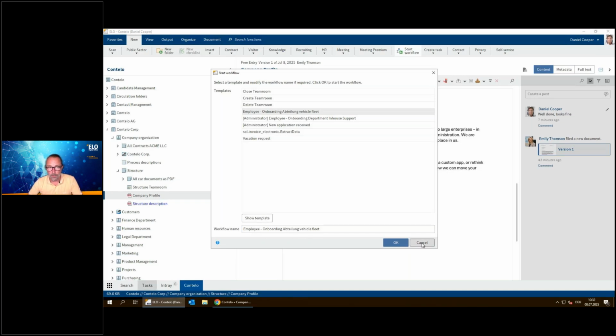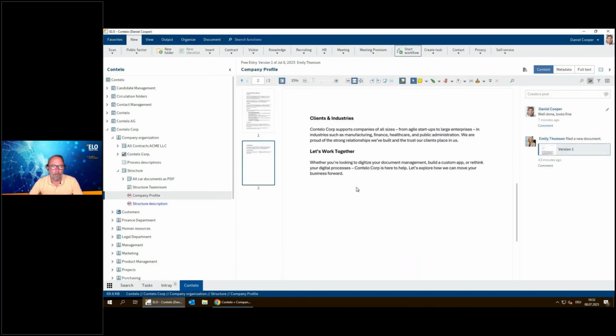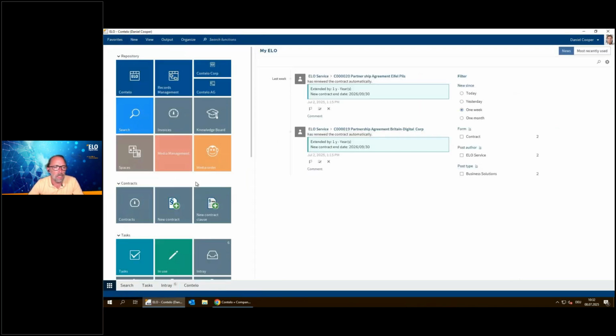You can start them manually, as we would do when I now click OK. So then we would start a vacation request template on the company profile. But you can start them by clicking on the tile as well. So, for example, we have some in here where a workflow is started. For example, when we create a new contract in contract management, that's in fact a workflow which is started with a form, and then you fill in the form, and then it goes its way from our business solution contract management.